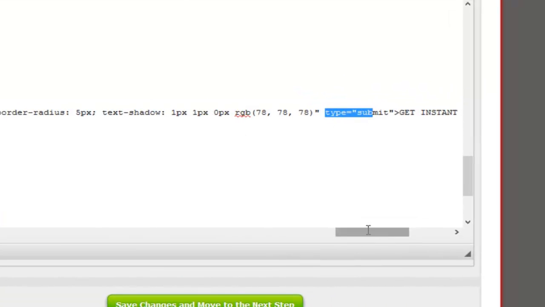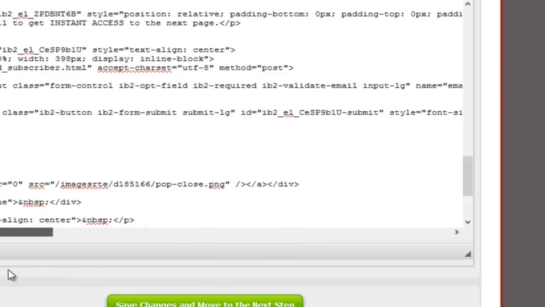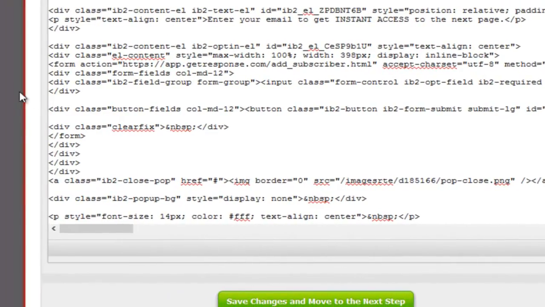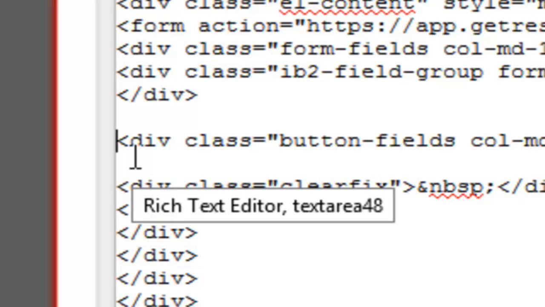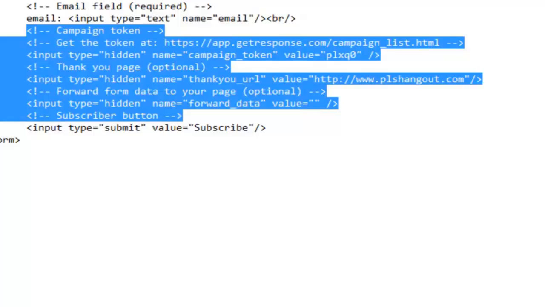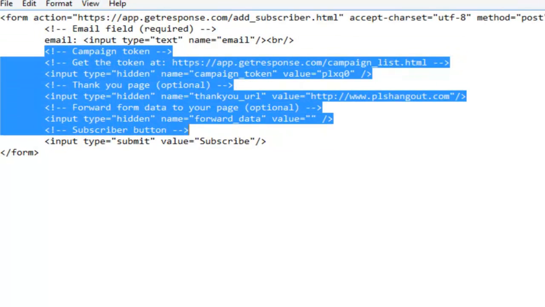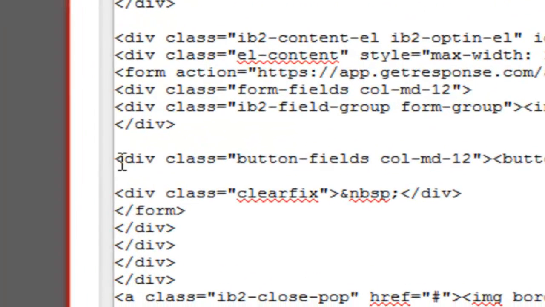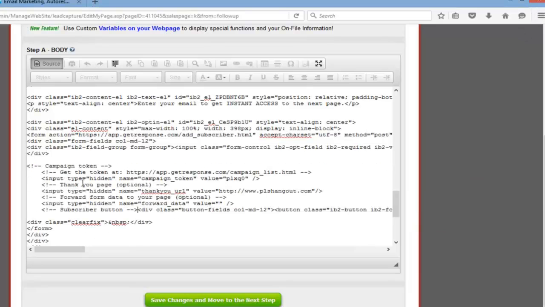Once I find the line, I'm just going to scroll all the way to the left, keeping my eye on that line, and this was the line right there. Now watch where I'm going to click my cursor. Right there. Okay, now I'm ready to paste all of that other code that I just grabbed. And as a reminder, I grabbed everything from campaign token all the way down to the subscriber button line. And now I'm going to paste that right there. And that's it. I'm done. I'm now going to save my changes.